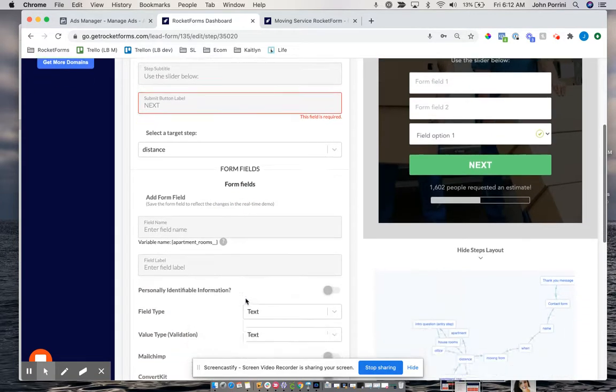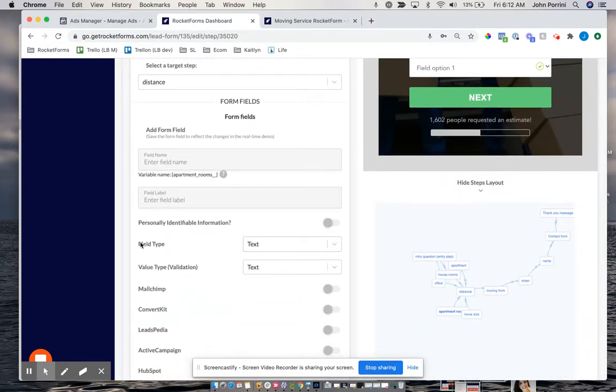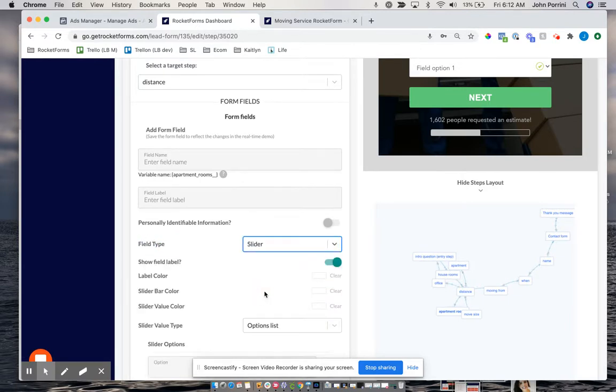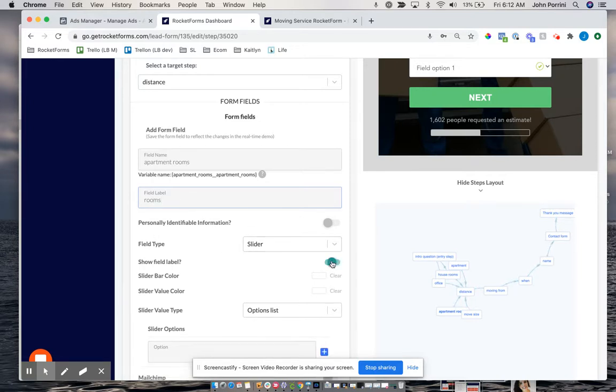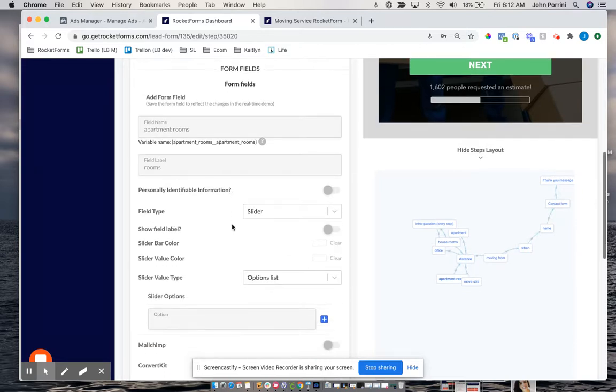So I'll click into this, and then for the slider field, you have to go to field type and choose slider. So then I'm going to give this field a name, apartment rooms, field label. I'm just going to call this rooms. I always hide the label. I'm not going to explain what that means right now. We'll cover that another time. So I have the name set up, the label, and I want to set the color of the slider bar. So I have that.